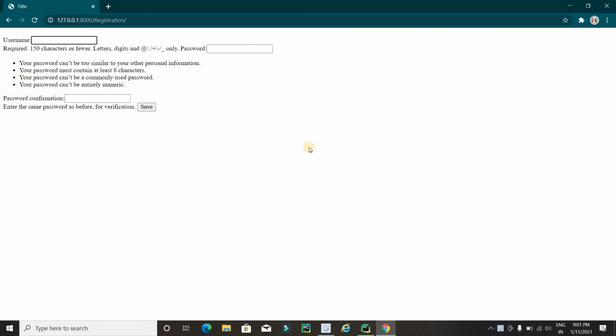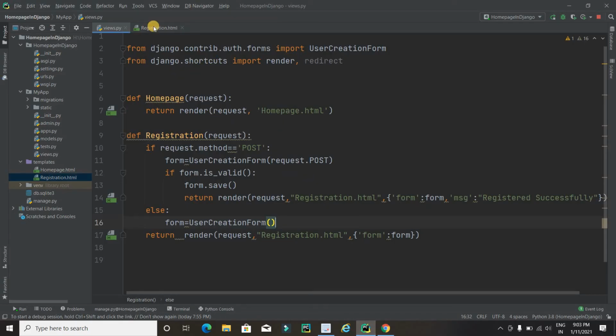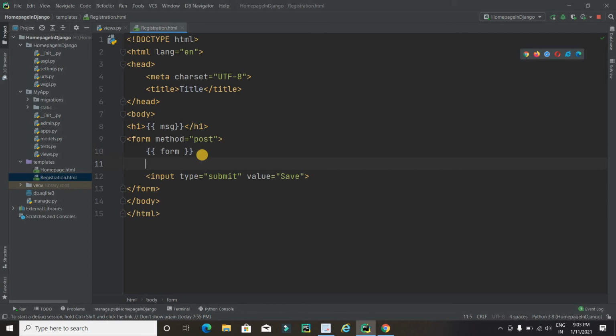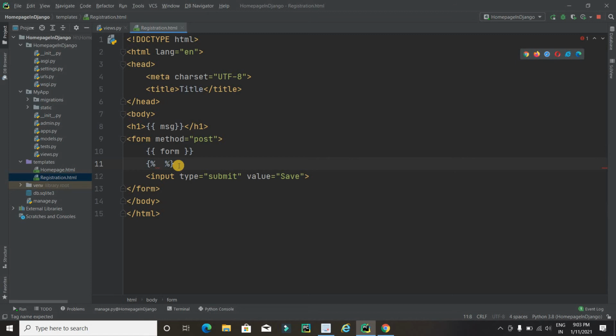Okay, now it's working. Now it's time to register data. So I will type a name like Rahul here, and here I will type a password, and then I will click on save. Okay, now it's showing an error. The error is CSRF token missing. So we have to add one more line here. So I am just going to type this, and here csrf token. Now it's done.